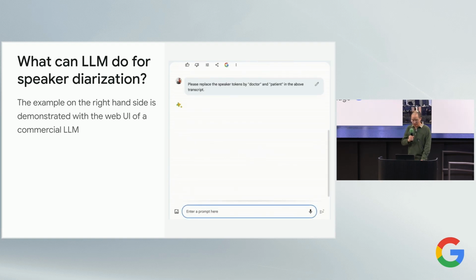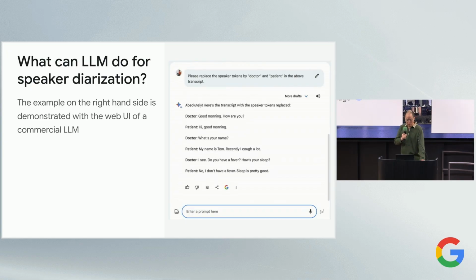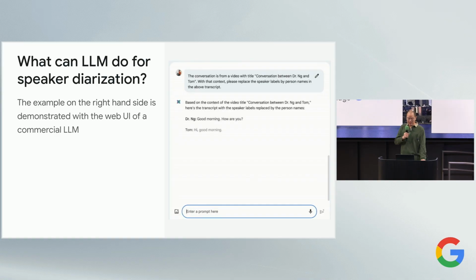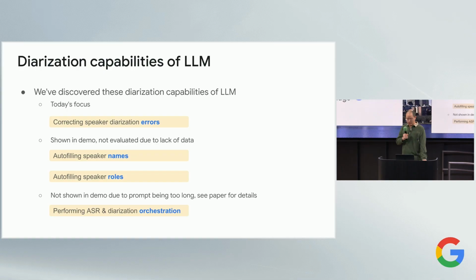OK, that's fine. So the first question we ask ourselves is, what can LLMs do for speaker diarization? The right-hand side is me typing conversations into the web UI of a commercial LLM, and we find that you can do pretty fancy stuff. In summary, it can correct speaker diarization errors. In the demo, it can also autofill speaker names and speaker roles. Not in the demo, but we also found that it can perform ASR and diarization orchestration. Today, we will focus on how LLMs can correct speaker diarization errors.